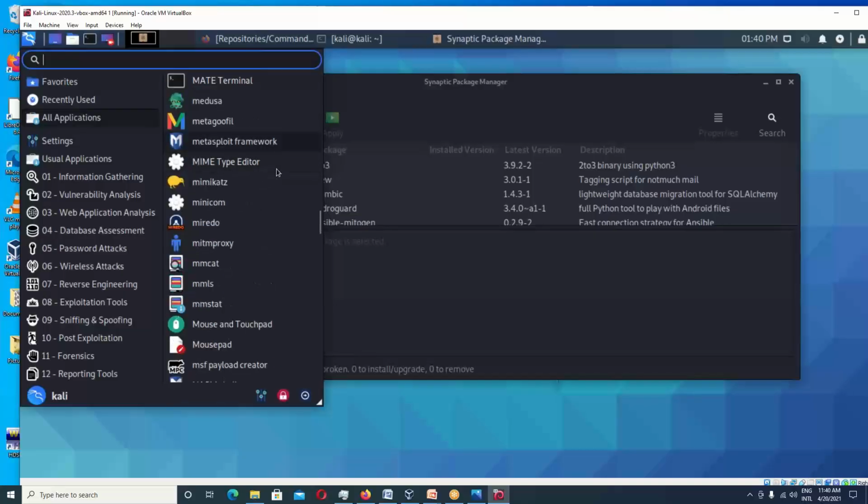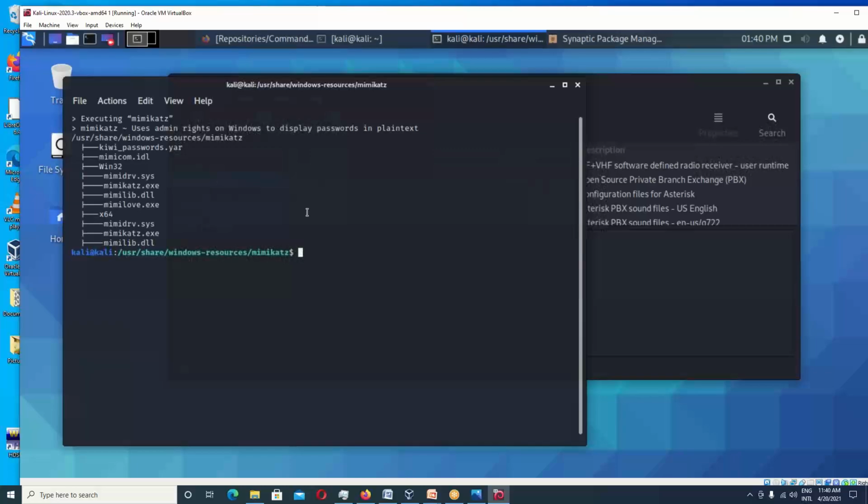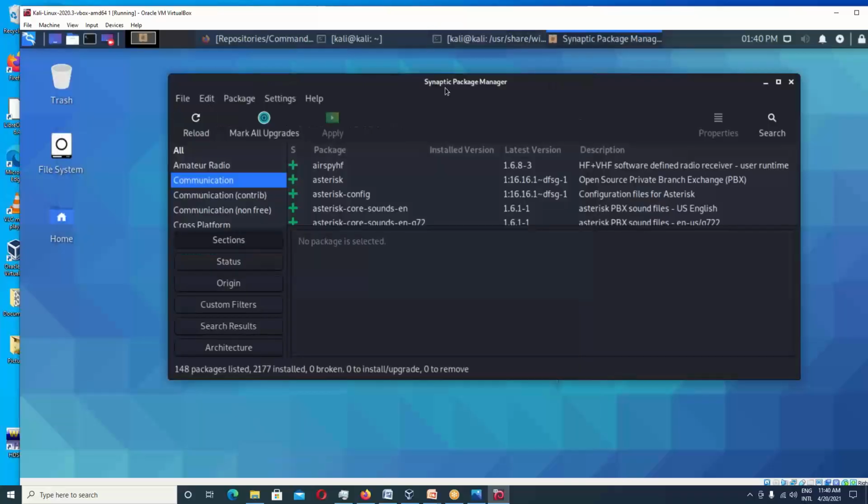Here's Mimikatz, one of my favorite tools. Mimikatz is a post-exploitation tool. It'll get the passwords in plain text off a compromised system. So once you've compromised the system, it'll go in and get all the passwords out in plain text for you.